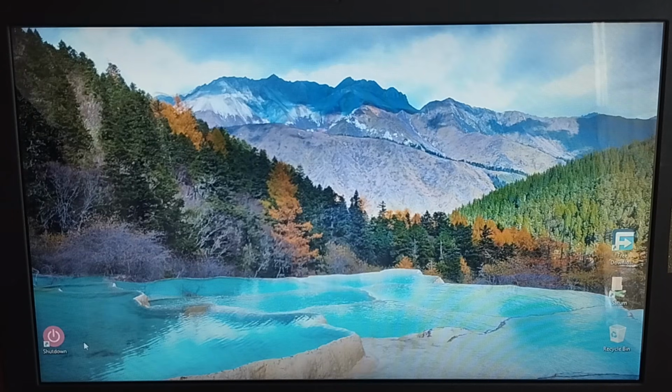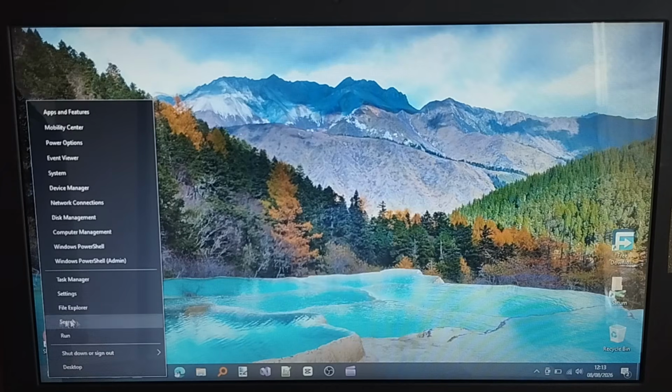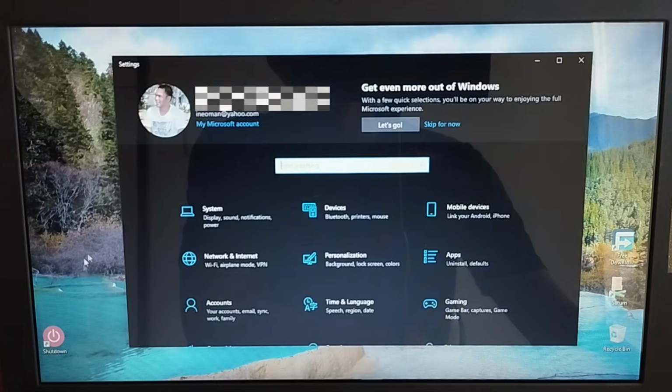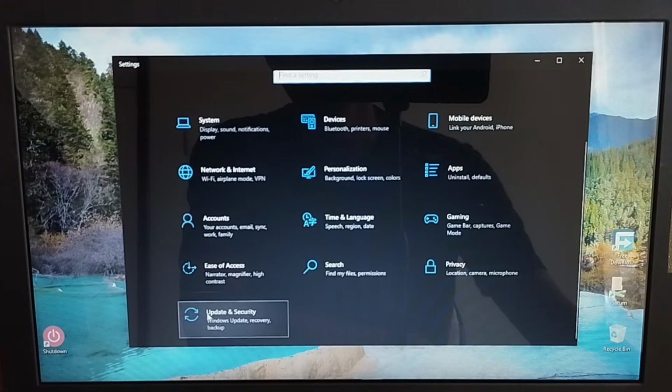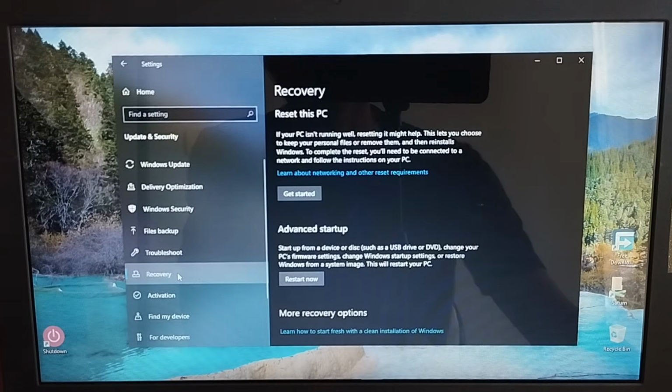Alright, the second method is booting your PC into BIOS from the Windows Recovery Environment or Windows RE. This method is only applicable if your PC BIOS is UEFI BIOS and you are running Windows 8 or later. So right-click the Start menu button and then click Settings. If you are on Windows 10, click Update and Security. Then Recovery. And then under Advanced Startup, click Restart Now.